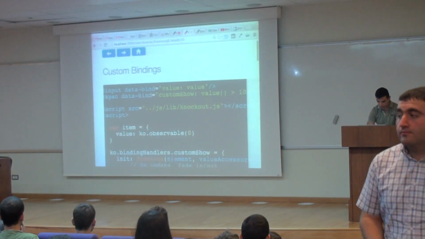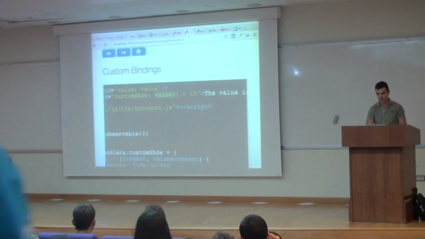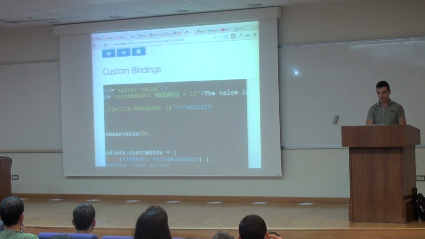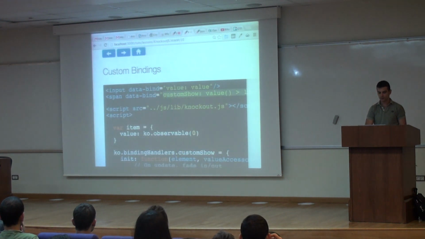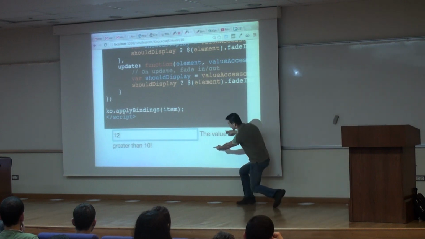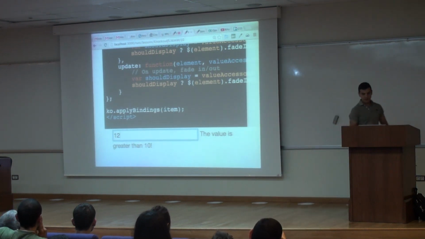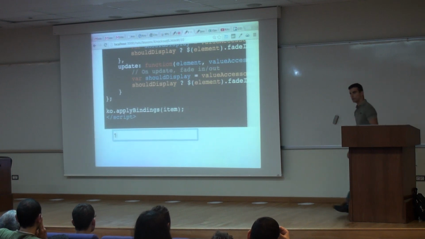Oh, right. So the expression that specifies whether we're fading in and out is this. We're getting the value, which is whatever value is bound to here, checking is it greater than 10. So is this truthy or falsy? The idea is, if it's greater than 10, say 12, I'm going to fade that stuff in. If it's less than 10, in other words, the value is falsy, I'm going to fade it out.